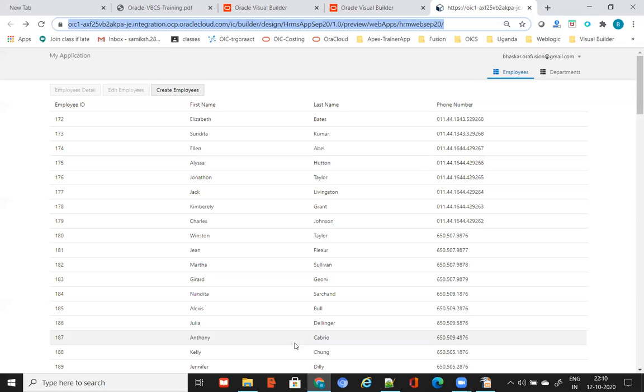Hi, Bhaskar, this is Subhan. I need to know one thing. If I need to make a custom solution on Fusion, do I need to work on VBCS or Apex as well? I can do it. You can take any of them. Apex also works. VBCS also works.